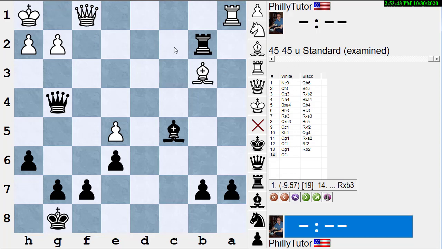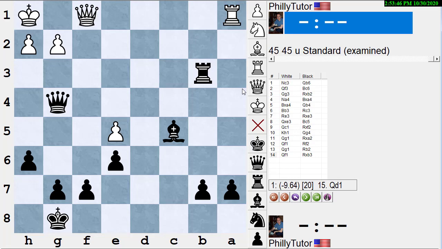Queen to f1, and black played rook takes b3. We don't need to look at the rest of the game. Very nice finish there by black, and he won the game. So let's go back to our position that we started with.